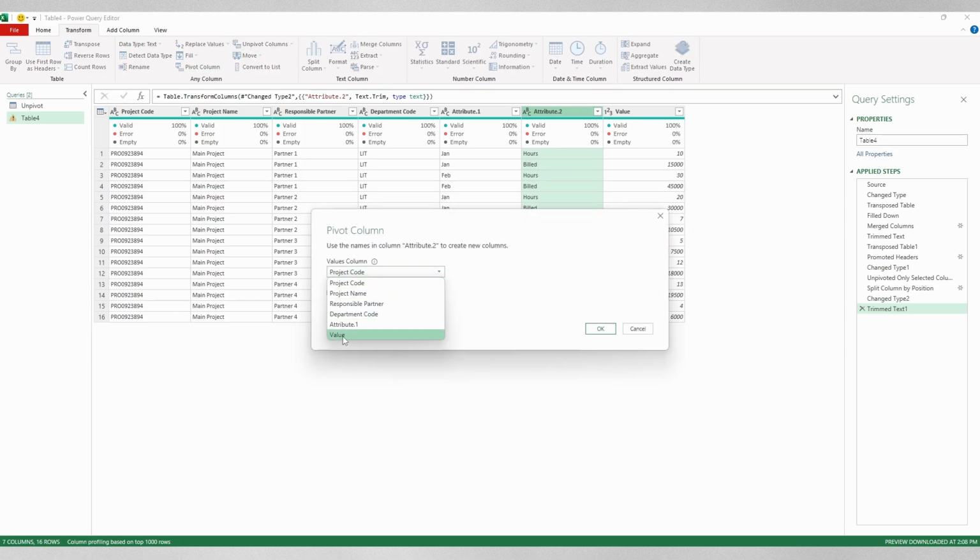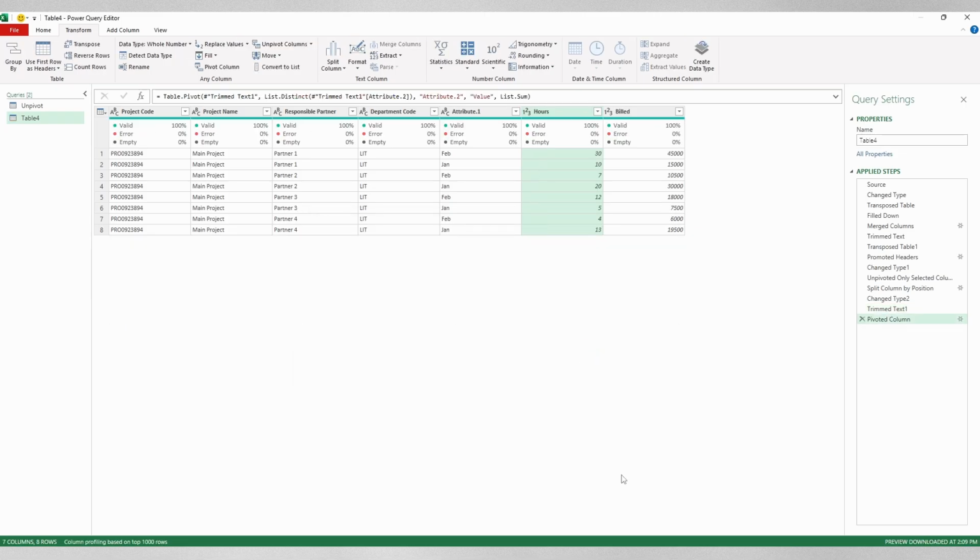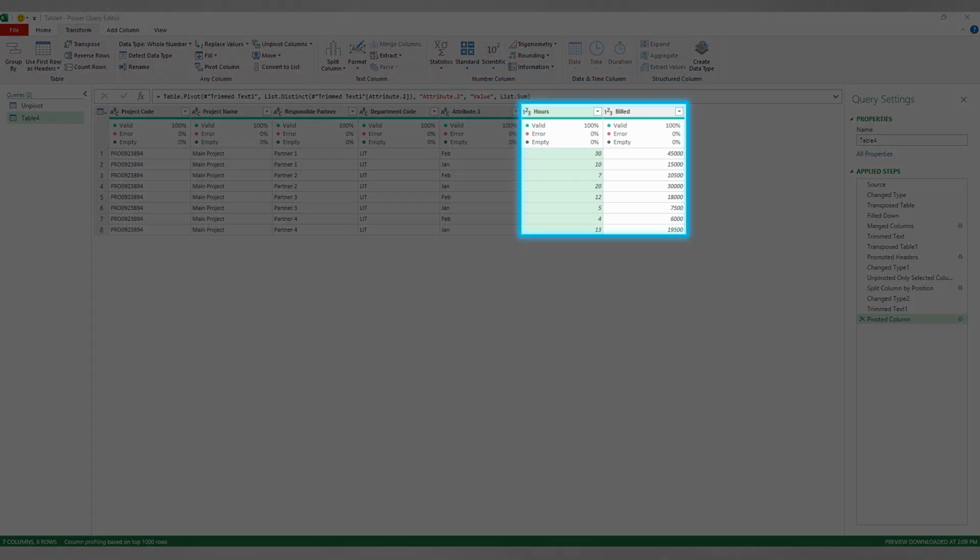Again, we're going to choose the actual values. We will leave our aggregation as sum. That's fine. We can press OK. What has this done? Well, look at that. We now have our hours and our build columns back in order.